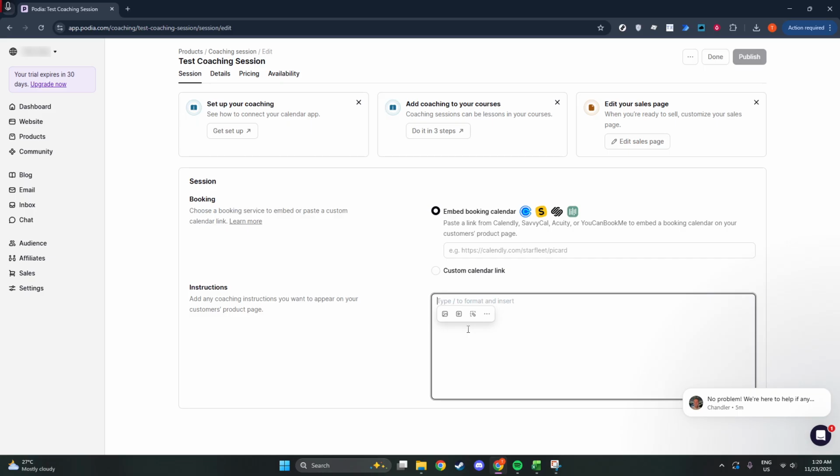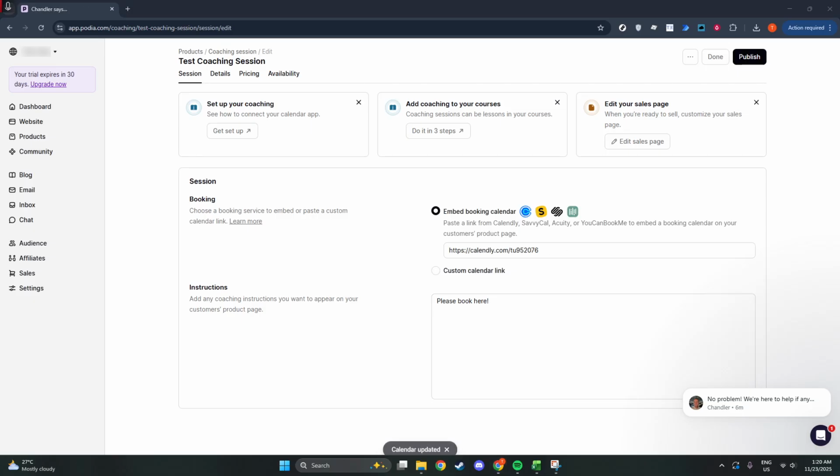Now, use the tabs in the editor to configure the rest of your product. In Details, write a brief description that explains what the session covers, who it's for, and what outcomes clients can expect. Add a high-quality image to represent your session and include any coaching-specific instructions that help clients prepare.